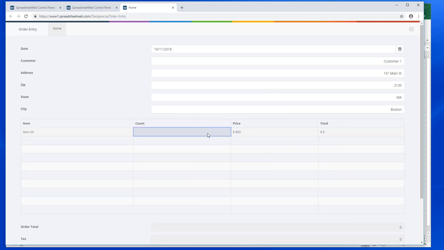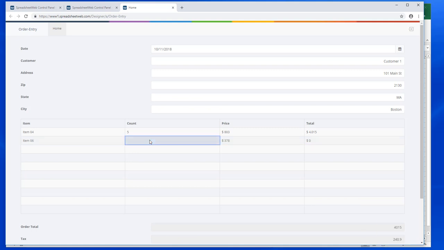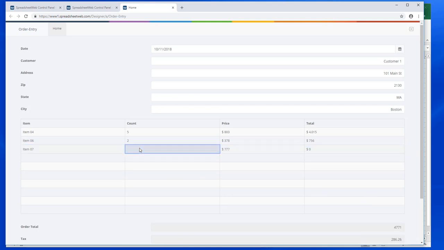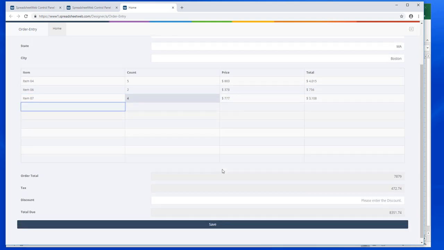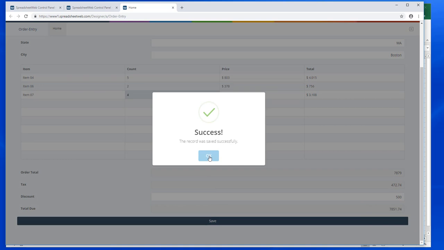Item 4, let's say 5 of that. Item 6, 2 of that. And let's add another item 7 and 4 of that. Okay, here we go. Let's apply a discount of $500 to this order. Okay, calculate it and hit save. Now this order is in the system.